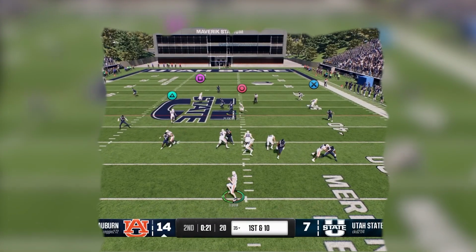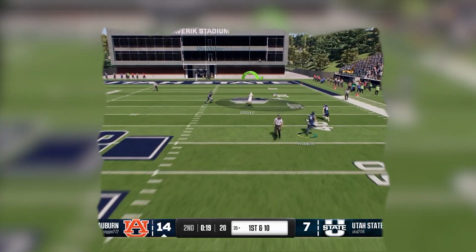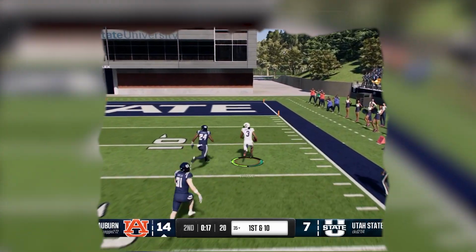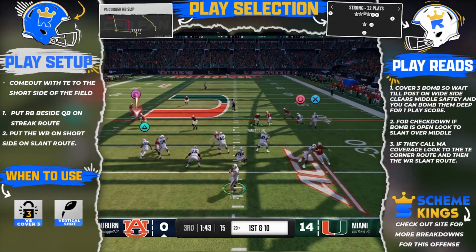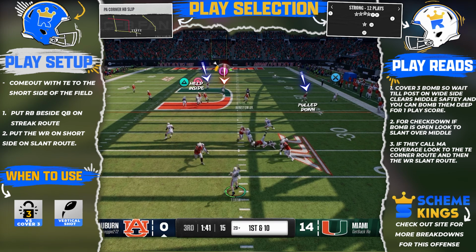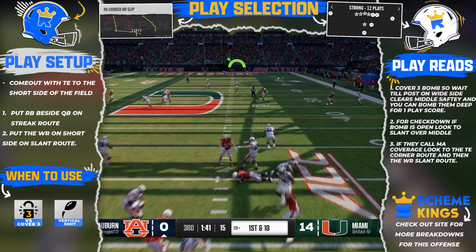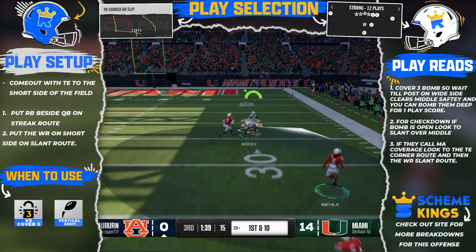Now the play we're looking at here is PA-HB slip, and this is one of the best cover 3 one-play touchdowns you will use all year. The key here is the super unique post route, and it gets to such a deadly area of the field, and it happens so quickly that you can use it to super consistently bomb cover 3 defenses for huge gains.